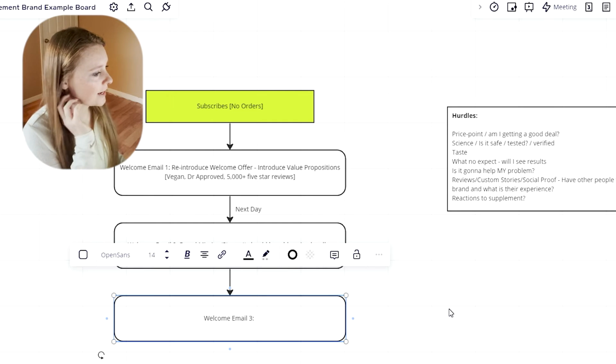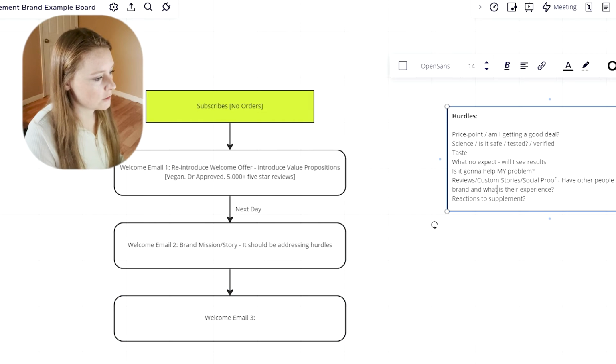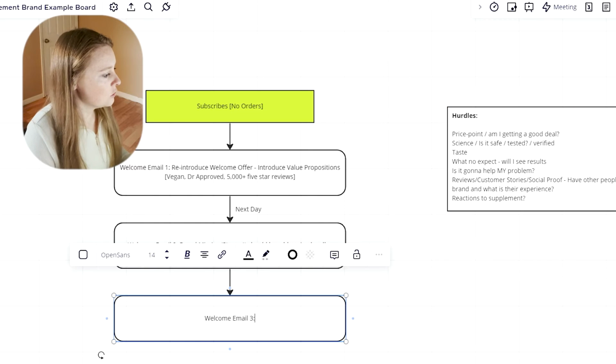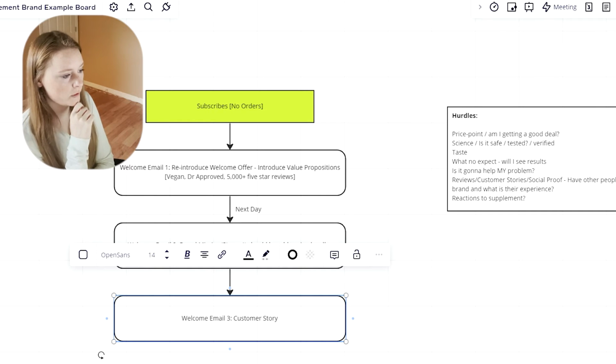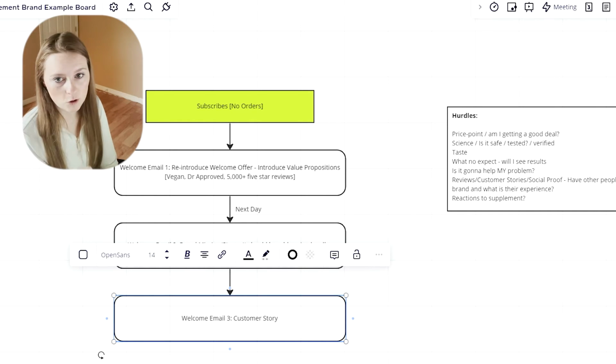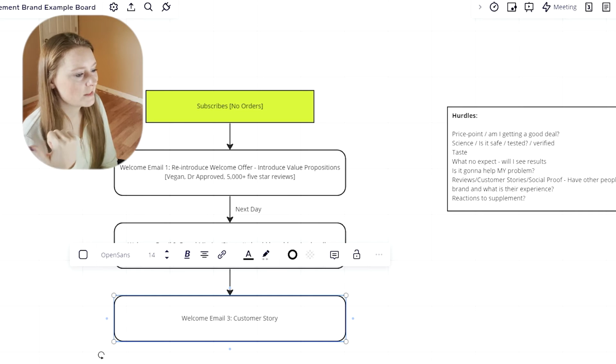Okay. So email number 3. Let's say our next hurdle is going to be, you know what? The reviews and customer stories. So let me change that. Customer stories. I think having that piece in here could be a good way to address a few things, which is social proof. Does this work for other people? But also, is it going to help my problem?